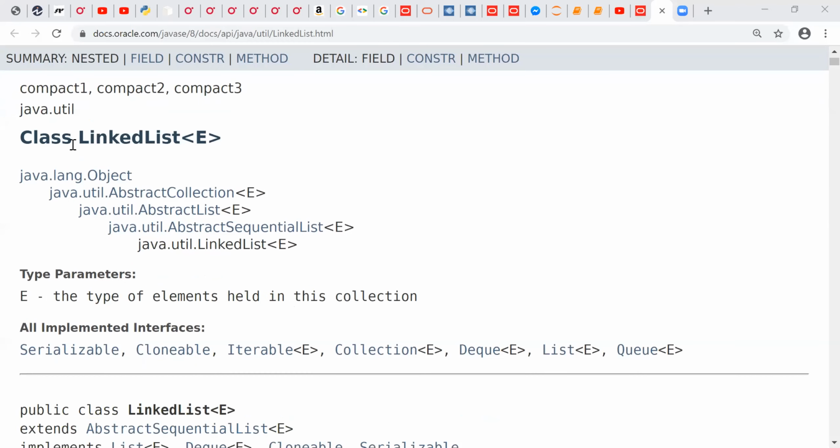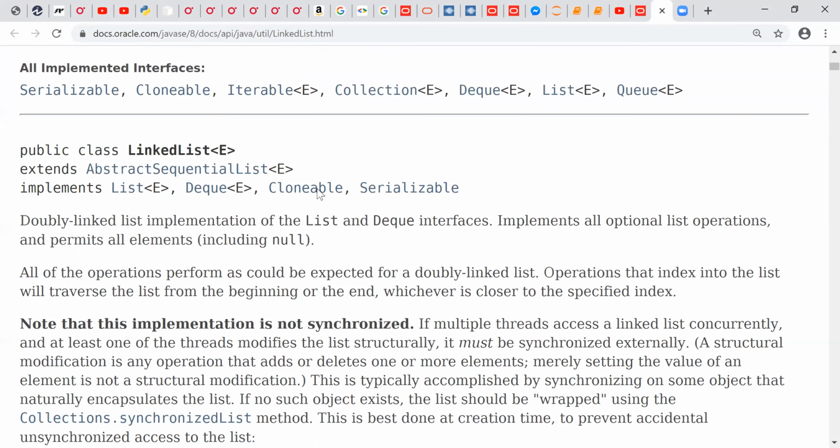Okay, this is regarding the linked list that we just discussed. For the linked list, you can see it's a class. In the official documentation, if you take a look, you will find that LinkedList implements the List and Deque interfaces.